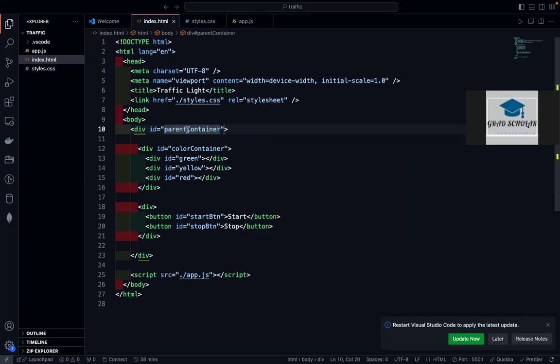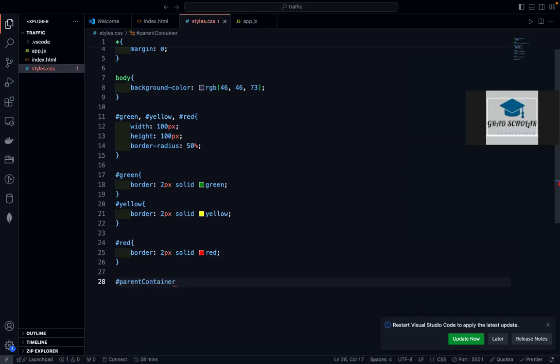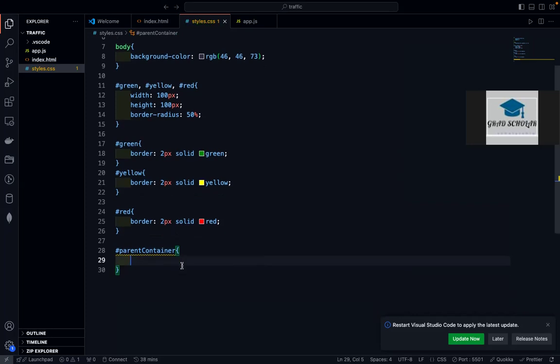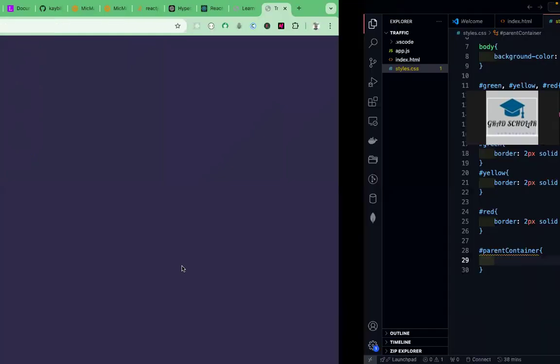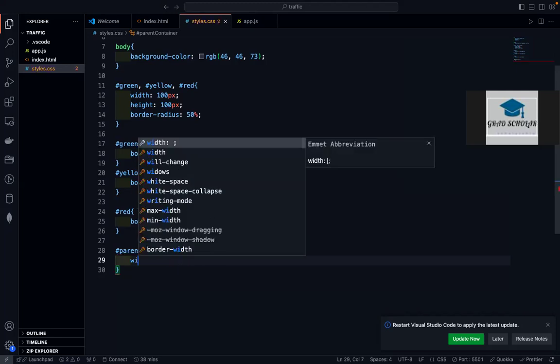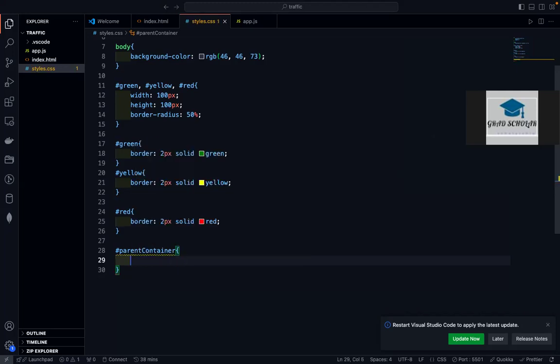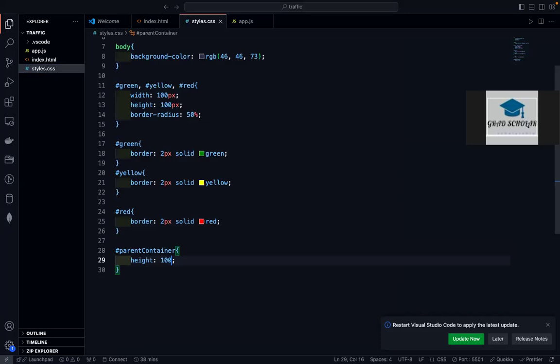All right, so let's take this, go to our stars.css. That's a hash, that's an ID, so we use a hash for it. Okay, we want to take it to the absolute center. So let's give it a height. Let's say height 100 view height. We want it to take the full height of our document. So 100 view height, that's for the viewport.